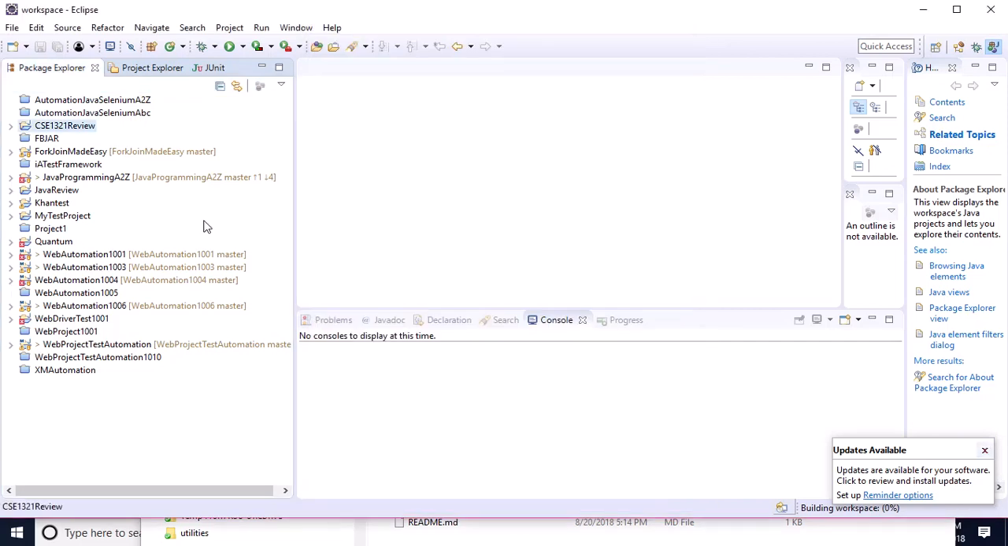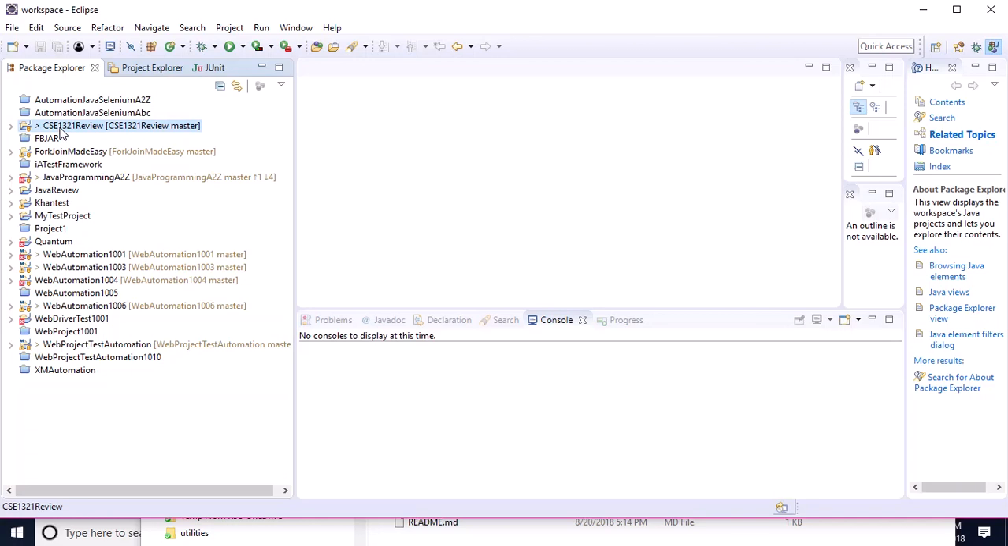Let me show you what happens here. You see it came up over here, and as soon as this 100% is done, here I will see this CSC 1321 review is my local project. Local is my Eclipse project, and this within angle brackets, called CSC 1322 review, is the same name, and it says master. It is the GitHub.